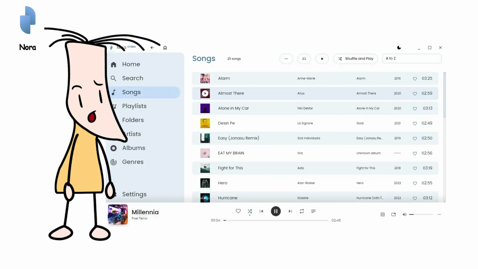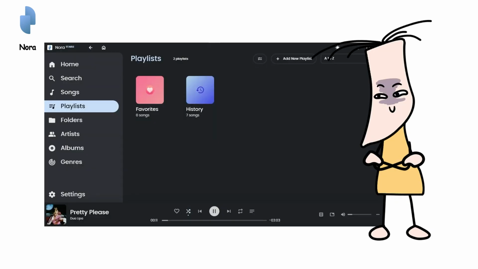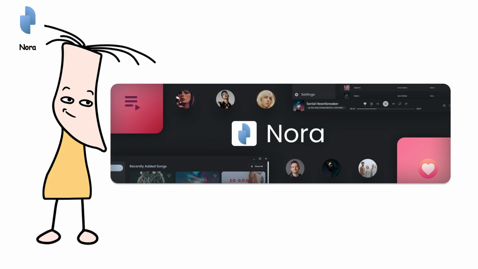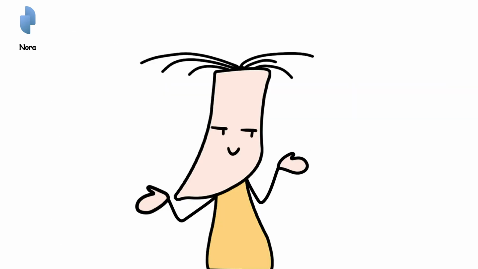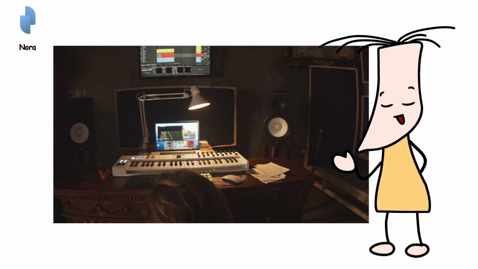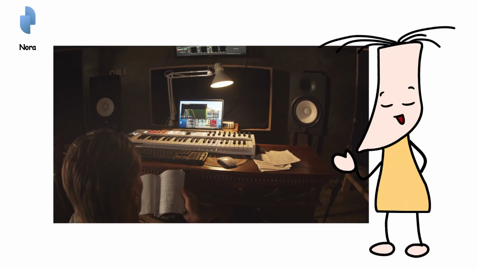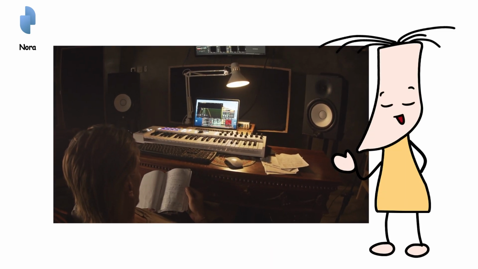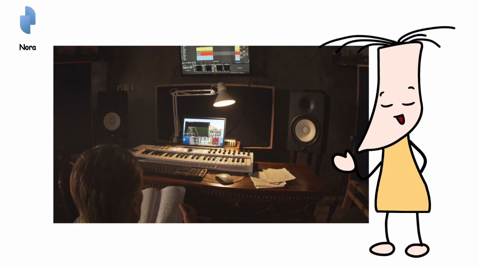Nora. If Screenbox fixed video, this one fixes music. And it might be the prettiest app on the entire list. Nora is a music player for the songs you actually own. The files sitting on your hard drive that Spotify cannot touch. And instead of the gray, ugly players we have suffered for years, Nora is soft, rounded, and quietly gorgeous.